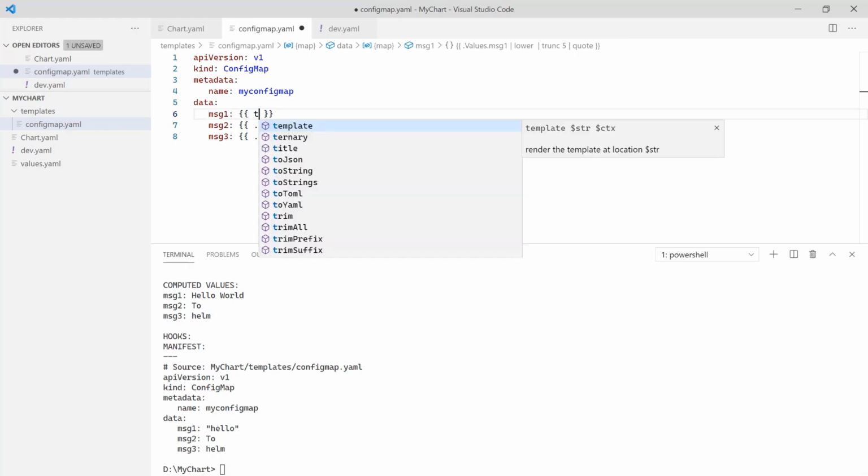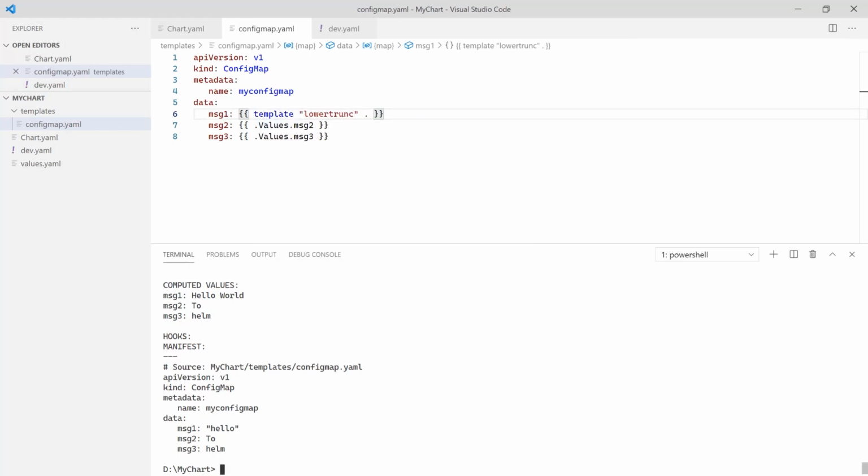I noticed that when I started using a lot of these functions, it made my templates difficult to read. There is a way that I can clean this up. I have already been using the values file, but I can also define named templates. Using the template statement, I'm saying I have defined a template called lower trunk that I want to use for this value. This makes my code nice and clean, and it gives me a central location to control all my named templates.